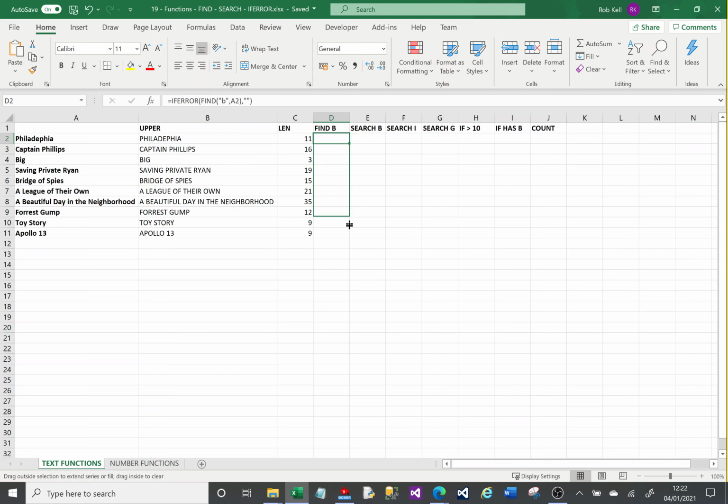So now if I drag this down here, it's gone all the way down, referenced the correct cells, searching the correct values, and it returns anything where it finds a B. You can see there is a B in big, there is a B in Bridge of Spies. We're not getting any results there, and that's because find is case sensitive.